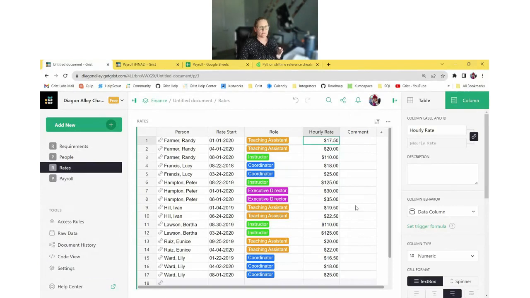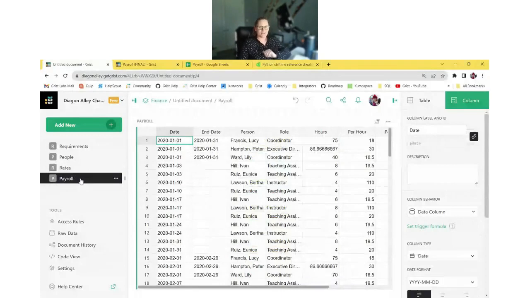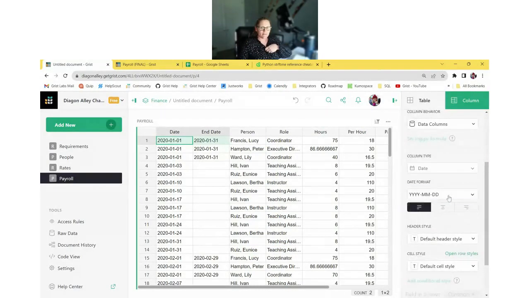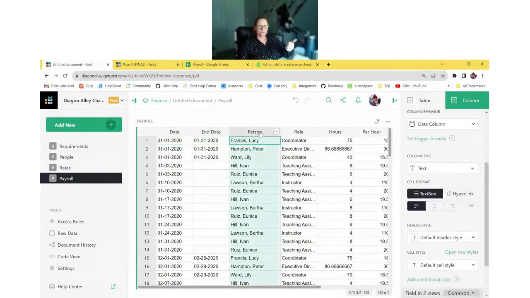Okay, so that's it for the rates table. That just brings us to our payroll table. Now, a lot of these columns are going to be similar. Date and end date, these are date columns. We can change the format. Person, again, just like before, this data is duplicated from a people table, so we can reference it.